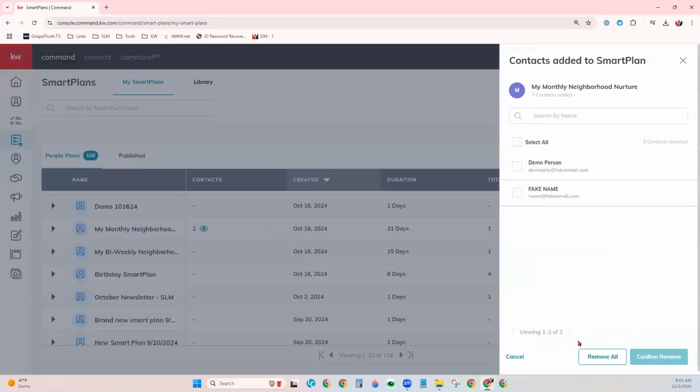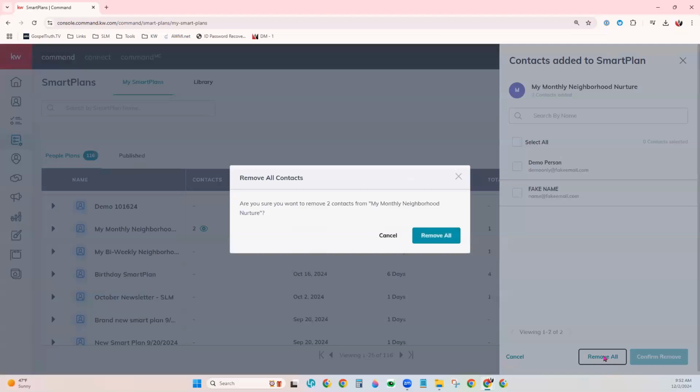and choose the remove all button in the bottom right-hand corner. By choosing remove all, this removes all the contacts from the SmartPlan, which then deactivates the SmartPlan. It will no longer be generating actions, creating tasks, sending emails, whichever it was programmed to do. It will stop. You can go ahead and confirm remove all.